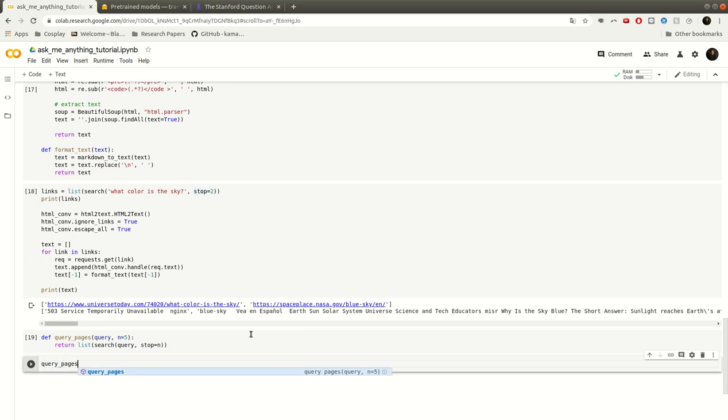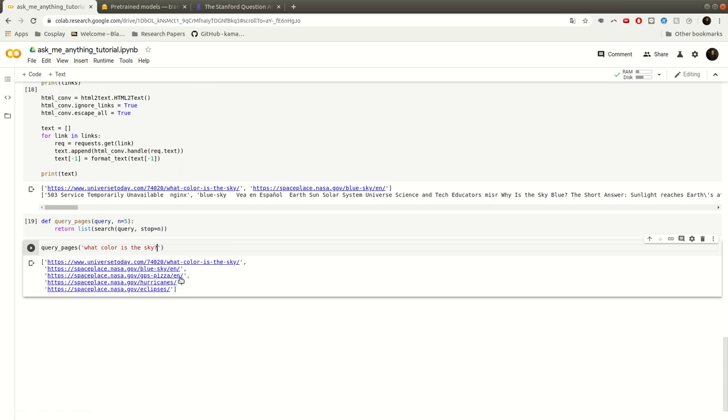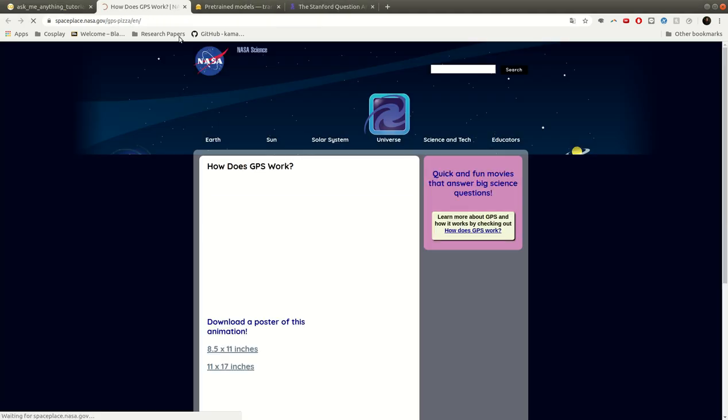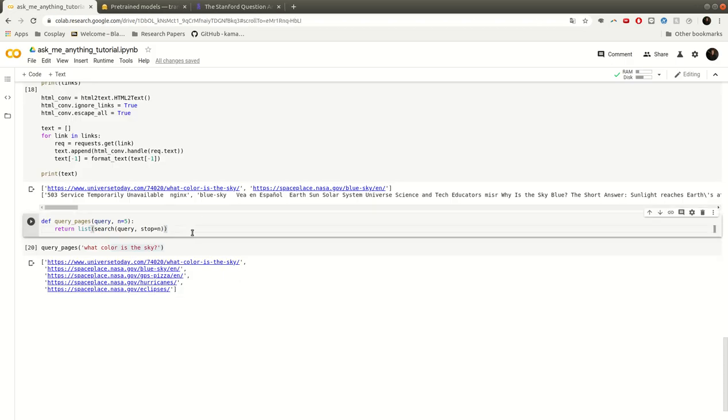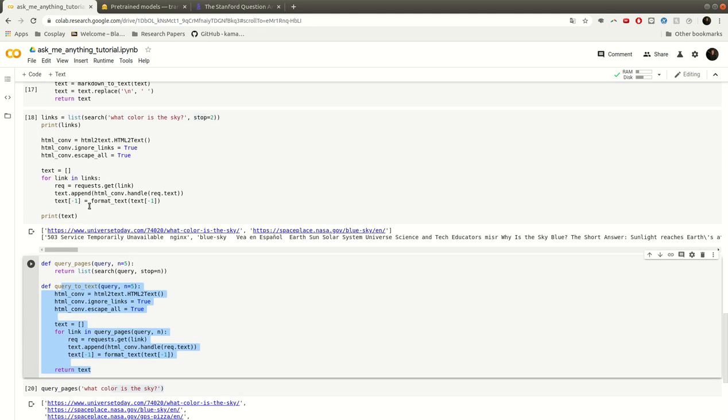We can give it a quick test and say query pages. Oh, what color is the sky? Let's see. There we go. We have our 5 links. Now we can make one more function to actually do the whole conversion thing of converting the HTML into standard text. And that's exactly what we will do right here. This is what we just did up here, except now it's in a function, very fancy.